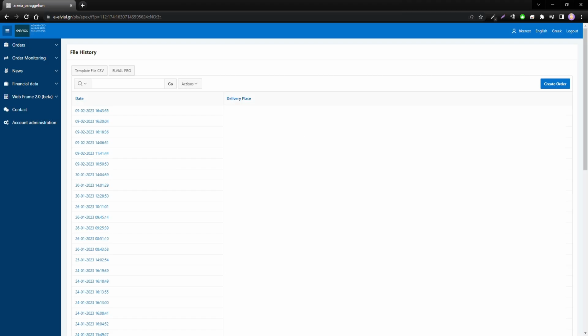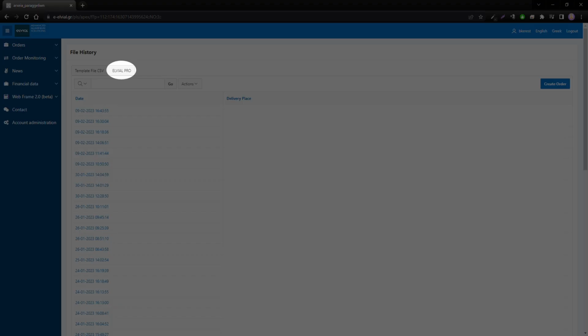Second case: create an order using ELVIAL Pro software. It should be noted that the following procedure concerns the export of the Excel file through ELVIAL Pro, while the direct sending of the order, without intermediate files, EOS, will soon be available. From the Orders menu, select File Upload, Order, and then download the ELVIAL Pro file.